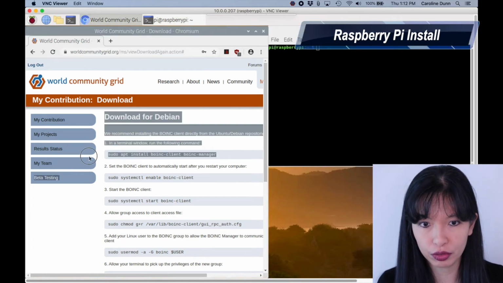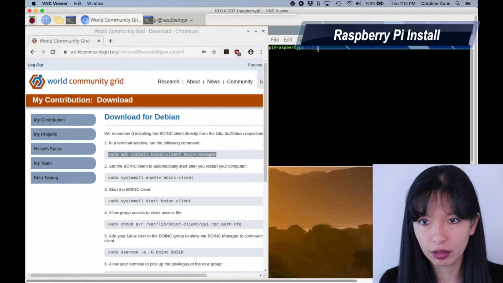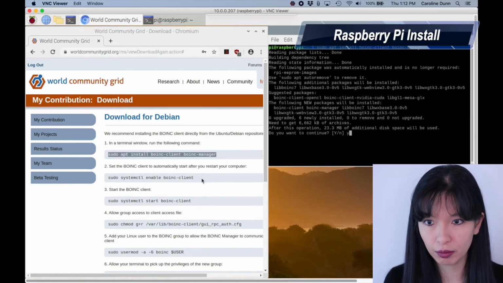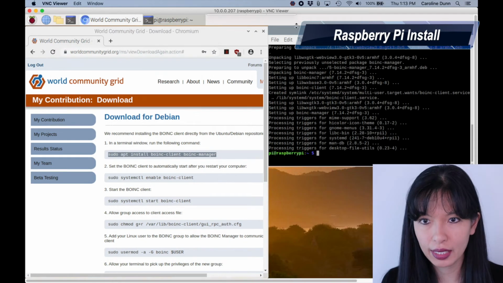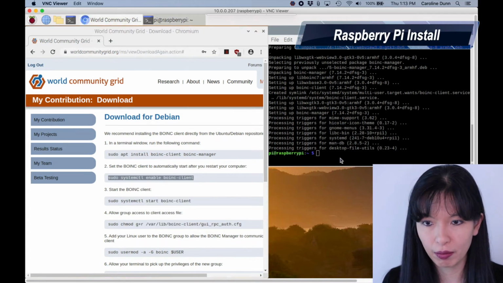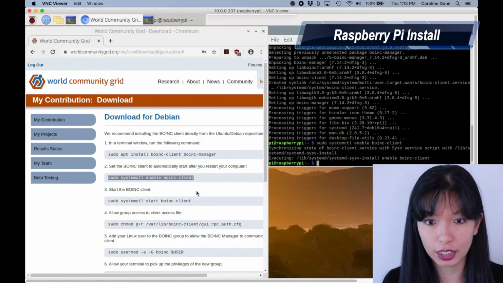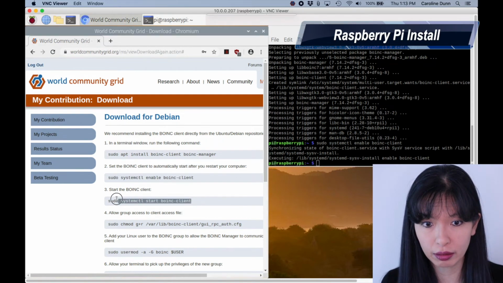And I'm going to sudo apt install the client BOINC manager, right click copy, right click paste, enter. And yes, I want to continue, enter. And I think it is done with the first command. Now let's move over to sudo systemctl, right click copy, right click paste, enter. And this makes the client automatically start when I start my computer. Next I'll start it.